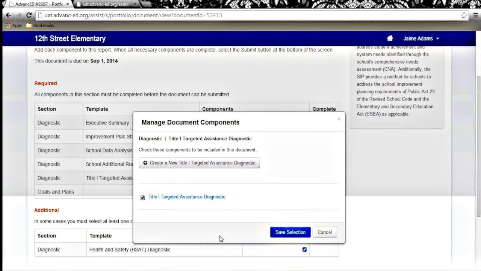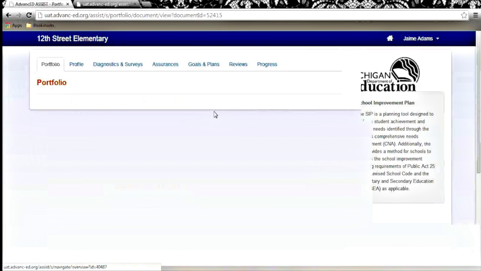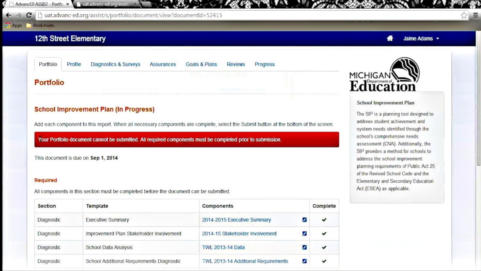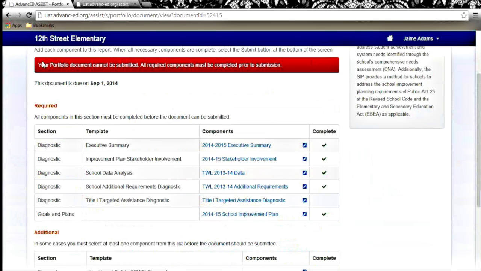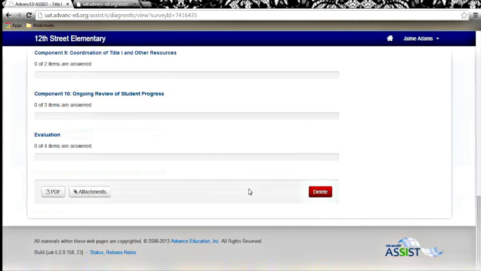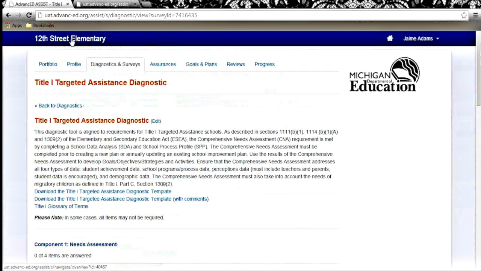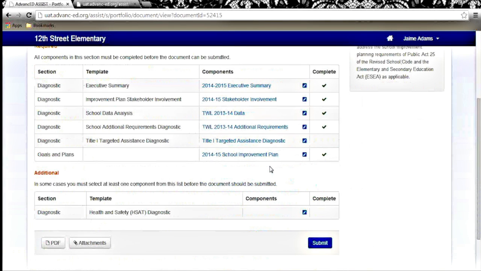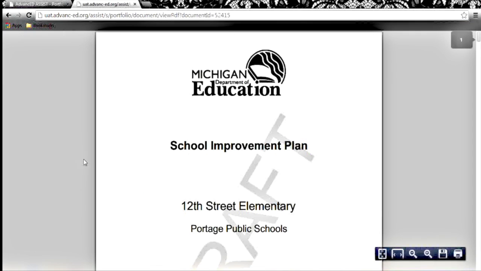Once I have completed every section that I need to for my portfolio, I can select Submit. If I select Submit before all of my components are complete, the system will stop me and not allow me to move forward. So I will need to go into my new component and complete each of the sections before I can hit submit. If I want an overview of how the report will look in its entirety, I can select the PDF button to show me the entire report.